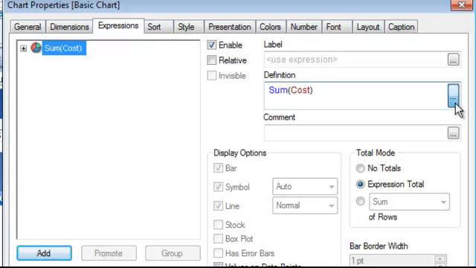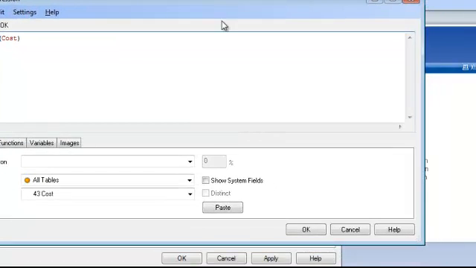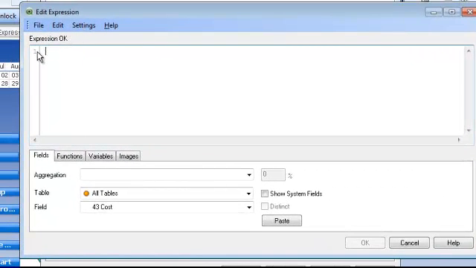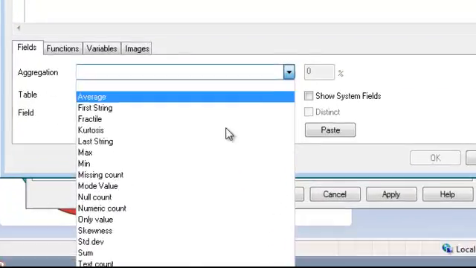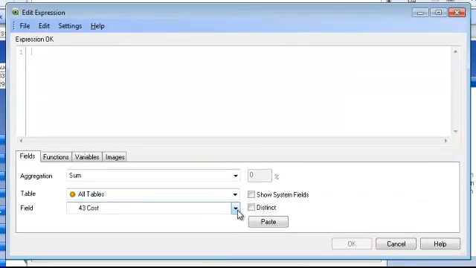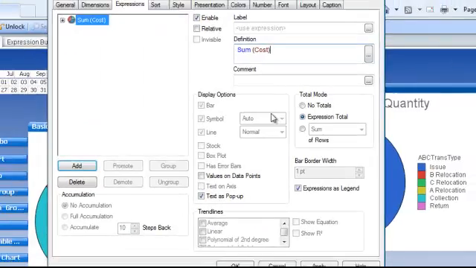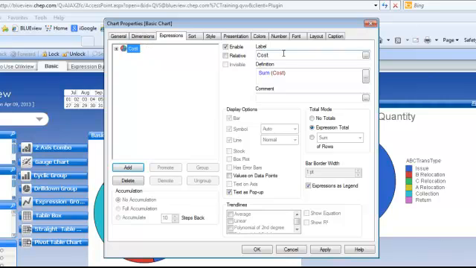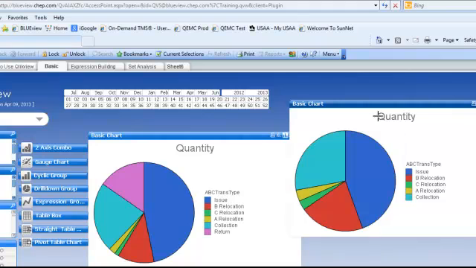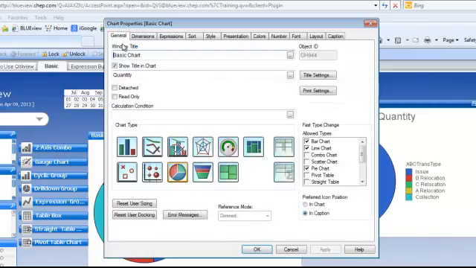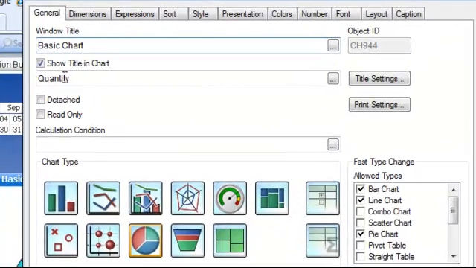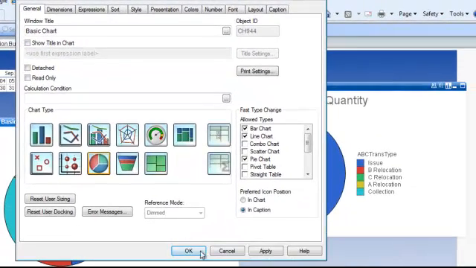to open up the edit expression window, in which I can delete the expression and then use these selection boxes to create my expression for me. So I'm going to call it cost, and then hit OK. Now it still says quantity up here, but that's because over here on your general tab, you've hard-coded the word quantity. So I'm going to go ahead and take that out and hit apply.